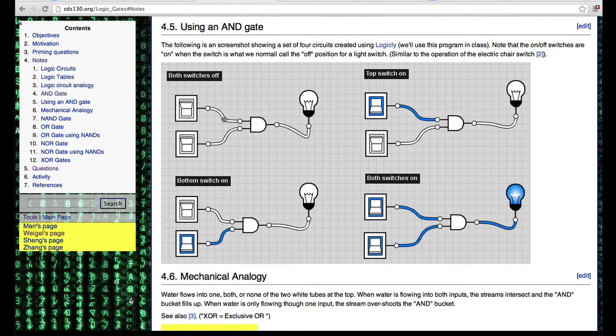This is a screenshot of a program that we're going to use in class for an in-class activity, and it shows a visual way of how an AND gate works. So here you have the AND gate represented by this kind of big D-shaped thing, and it has inputs, and these inputs are represented by a light switch, which is either off or on.